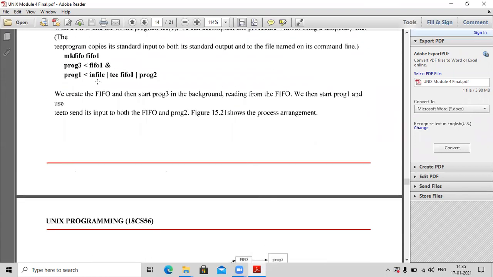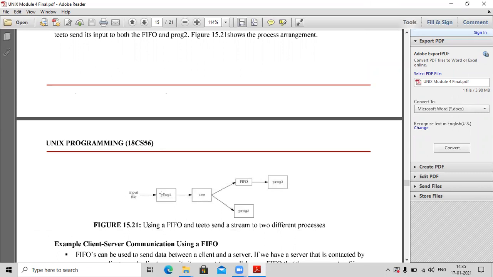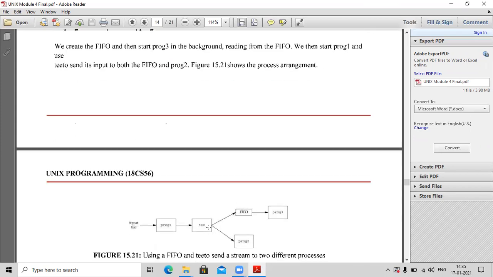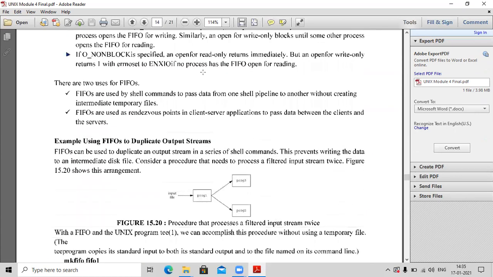Then I am reading contents from an input file. From the input file, content is read into program 1. The output of this command is given to the tee command. Your tee command will pass on the output to the FIFO and program 2. Your FIFO will pass on the output to program 3. Now, without using any temporary file, you are passing the output stream from program 1 to program 3 and program 2, two different processes. This is the first use of your FIFO file.